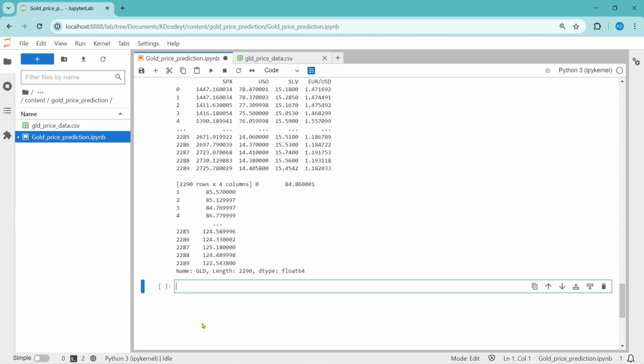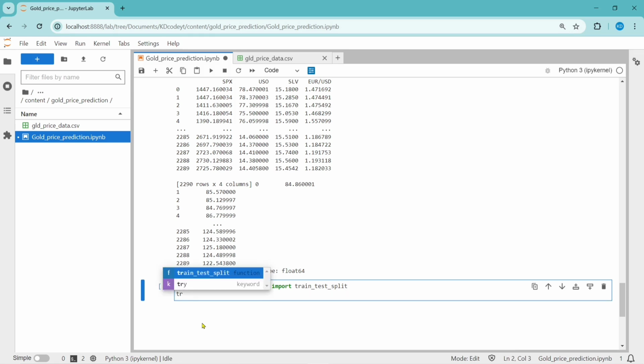Okay, for that I will be importing train test split method from sklearn. So this is where I said I will be importing few things from sklearn. Sklearn dot model selection import train test split like that. Then I can use this train test split function.